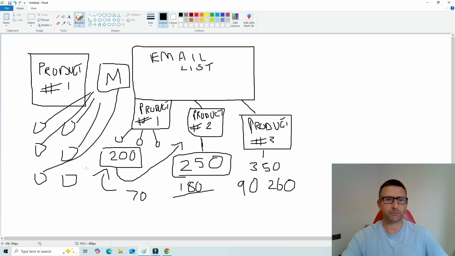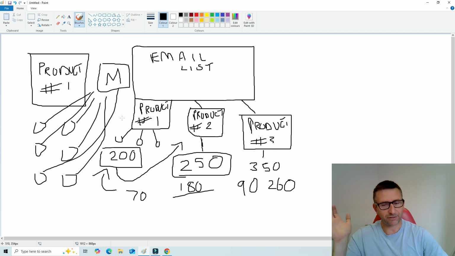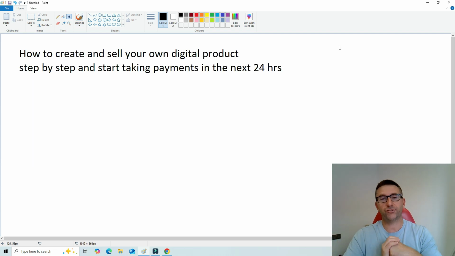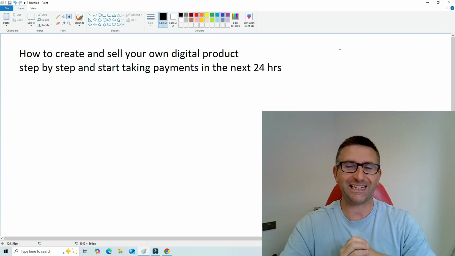Of course, that will take up space in your email service provider, but this is important because when you want to send emails out, you don't then have to tick the box or include all of these different segments. You can just email from your one main master list. But we won't get into that today because that's for a whole new episode. That's more advanced stuff. So that is how to create and sell your own digital product step by step and start taking payments in the next 24 hours.